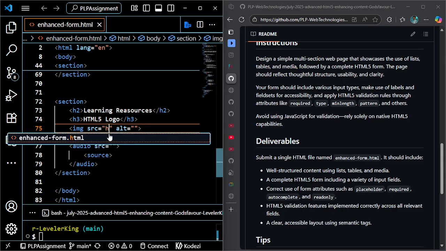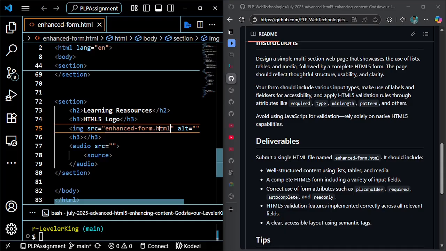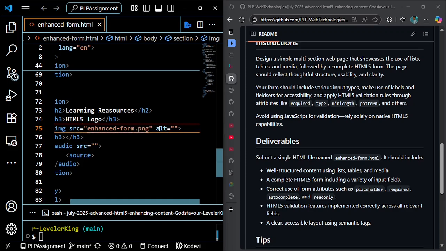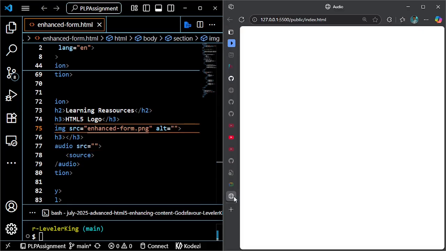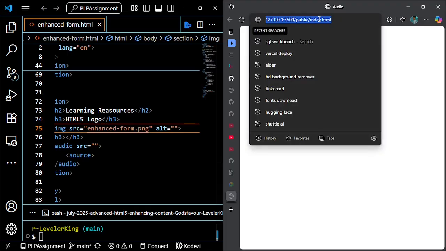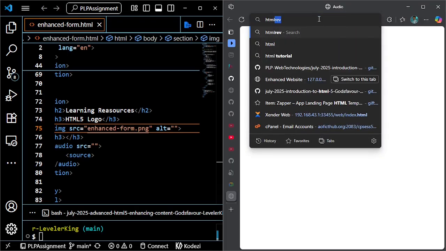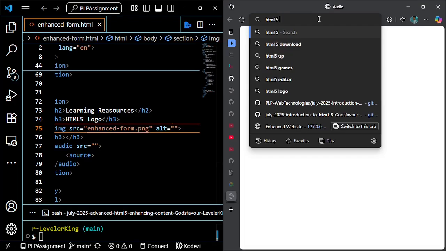placeholders here. So I'm just going to say HTML. Okay, let's just call it that. But I'm just going to give it an image name. So that's .png. And then here I will say this HTML5. Let's grab it from the internet. HTML5 logo.